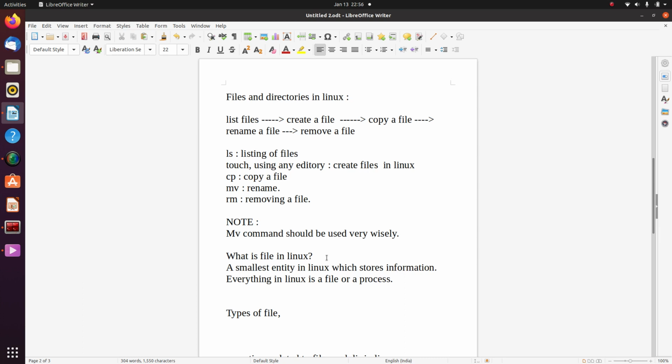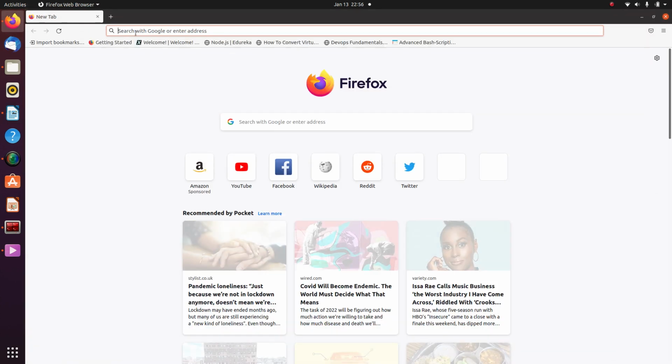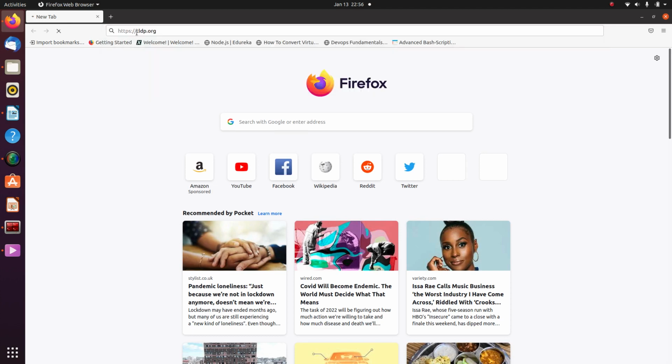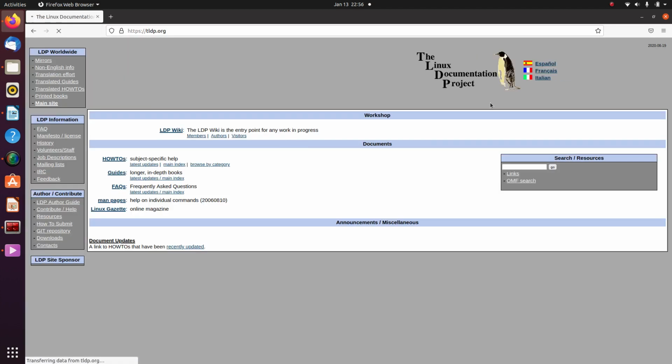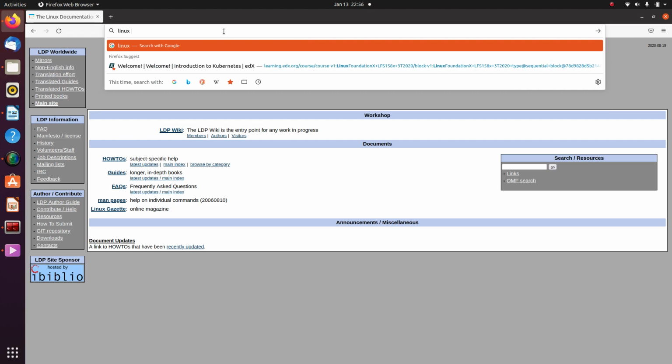So you can go through any website. What I prefer is you can go to TLDP, and we have several guides here. You can go through those, or you can go by Wikipedia.